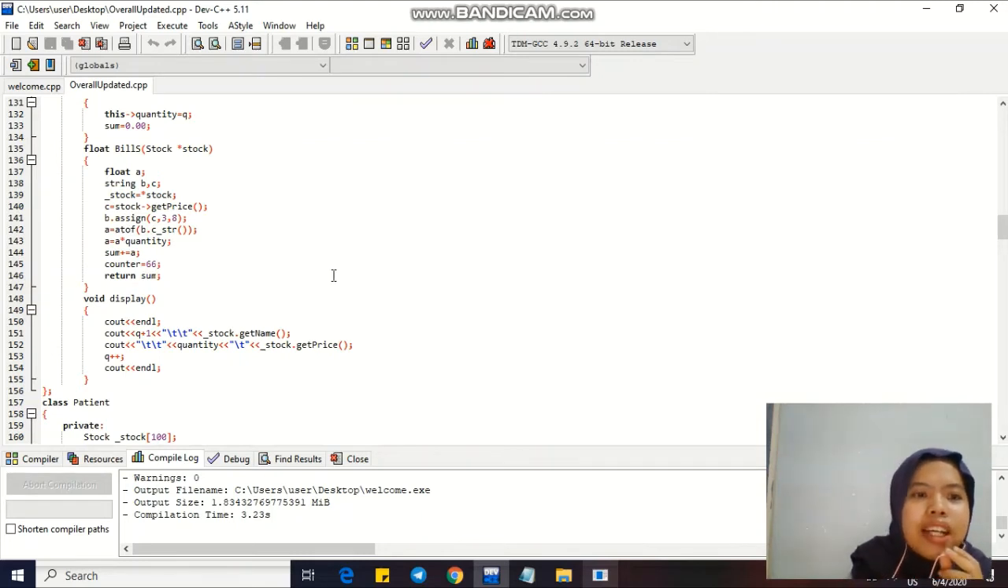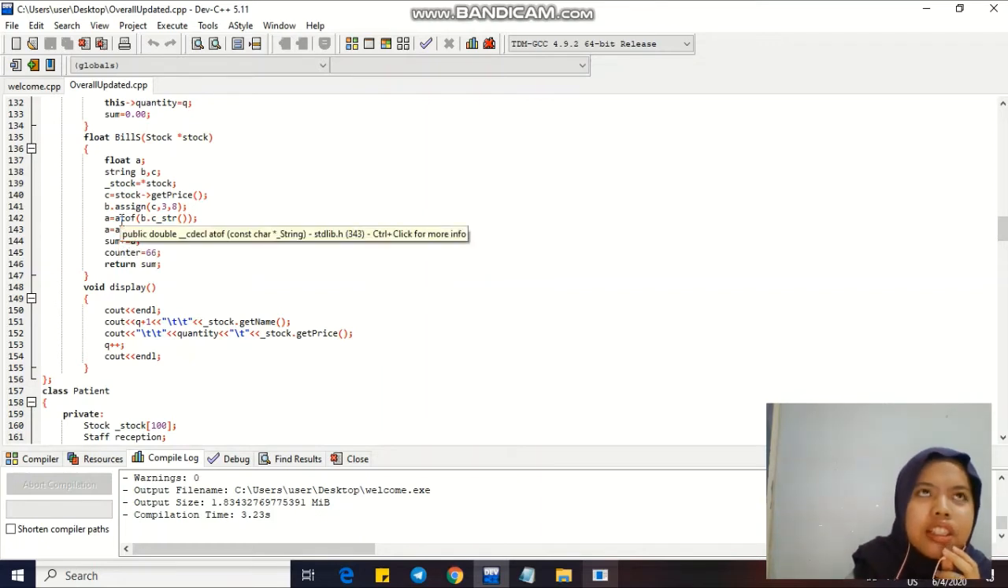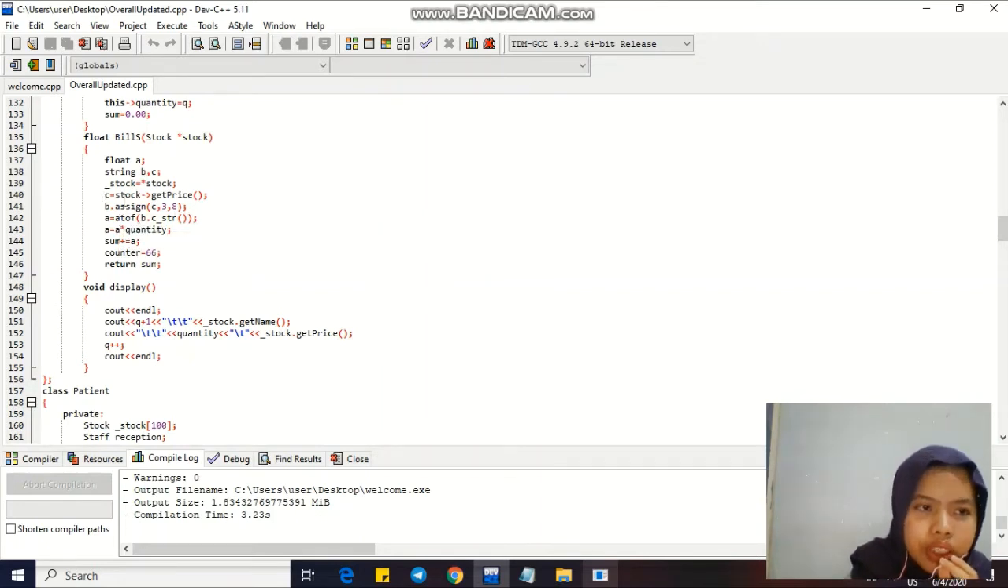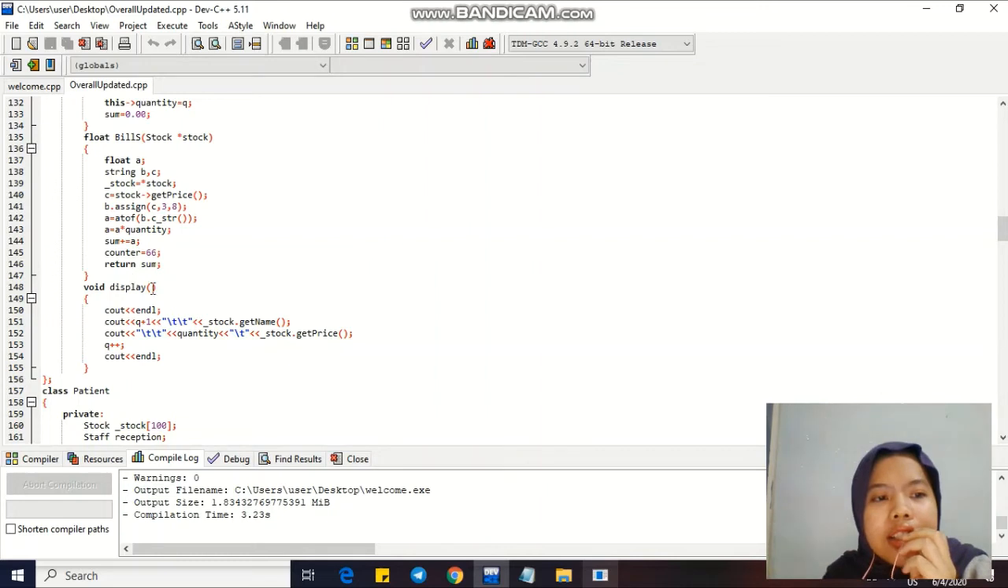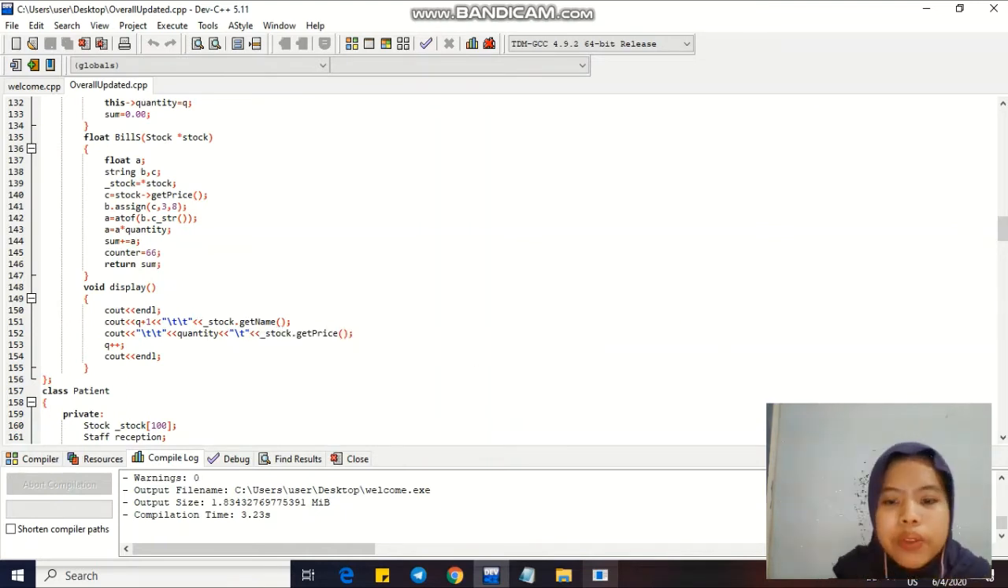For the private members, there are integer quantity, float sum, and stock, which we pointed from the class stock before. We composite from the class stock before. And then in the public, it will firstly set q equals to 0, and then stock pointer equals to null, and then this quantity equals to q, and sum equals to 0.00, and then float bill s. The function bill s will point to the stock that we entered from the class stock before.